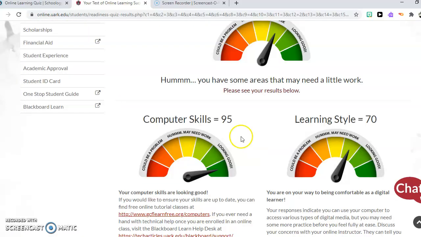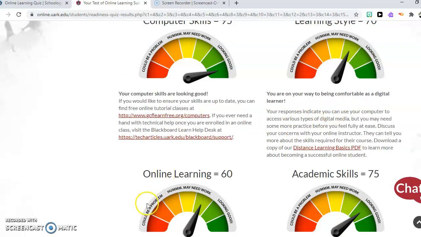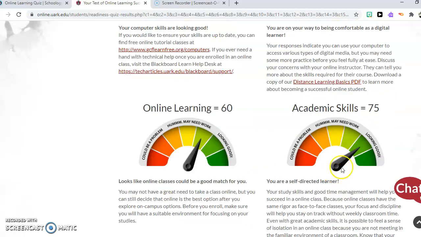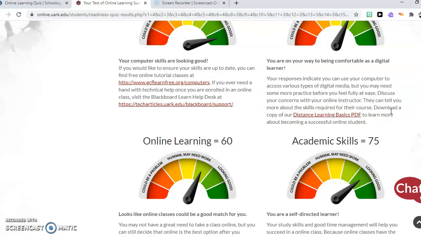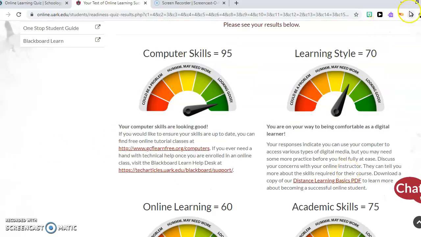All right, so my computer skills, 95, and my learning style is 70%. Online learning is 60%. Academic skills is 75%. Okay, so these are the things that you need to post. Okay, there are 2 different ways to do this. You can actually write down your answers on a piece of paper, which I will do. Okay, I have written them down.